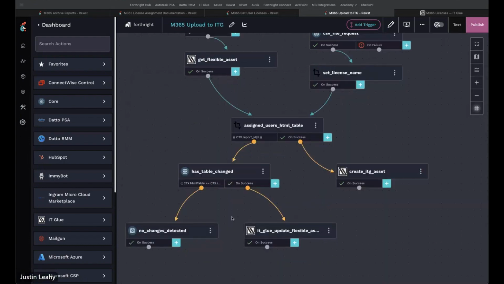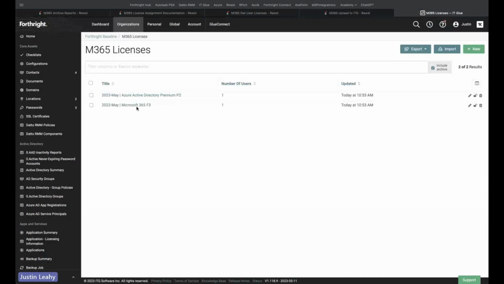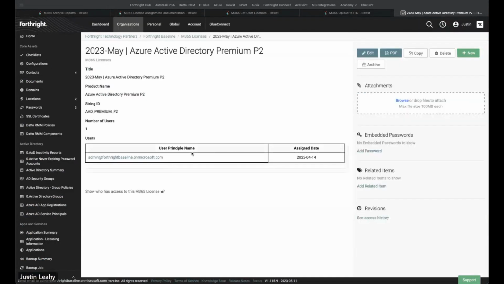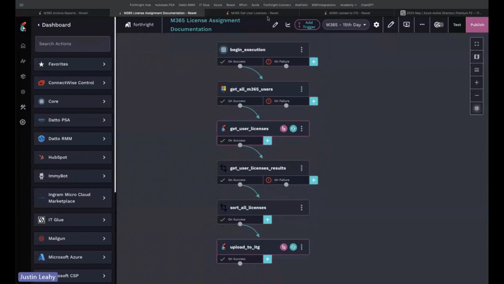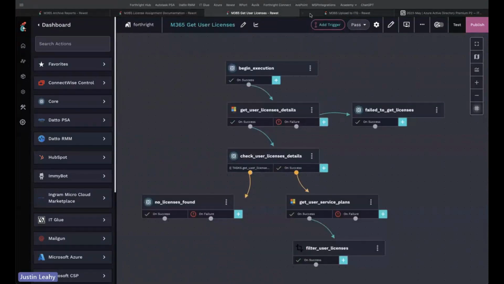And this is IT Glue. This is how it looks. You have the title, the product name, the SKU ID as reported by Microsoft, and just a little table saying what the users are. And obviously, this one's only one user, but if we have like 400 or something, it'll be a very long table with the assigned dates for each of them. It's a pretty basic workflow, but it works for what we need.